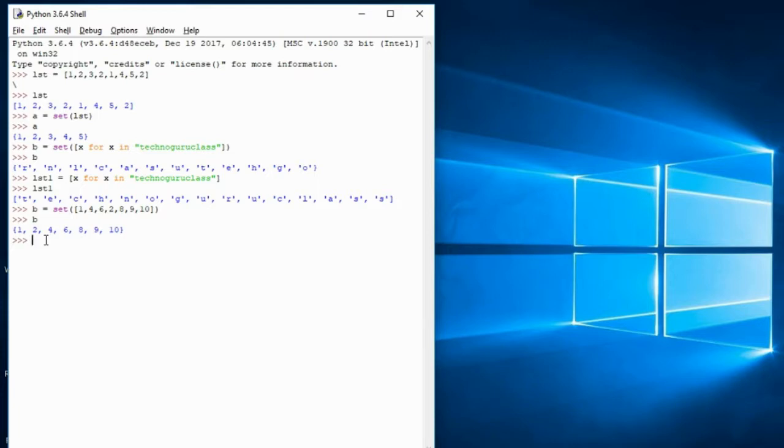Now, sets are used in various ways. You can do the difference of two sets, you can do an AND operation, you can do union, you can do OR. These are all operations you can perform here. So let's perform one operation, let's say A minus B. A is the set you saw here, which has 1 2 3 4 5, and B is a set which has 1 2 4 6 8 9 10.